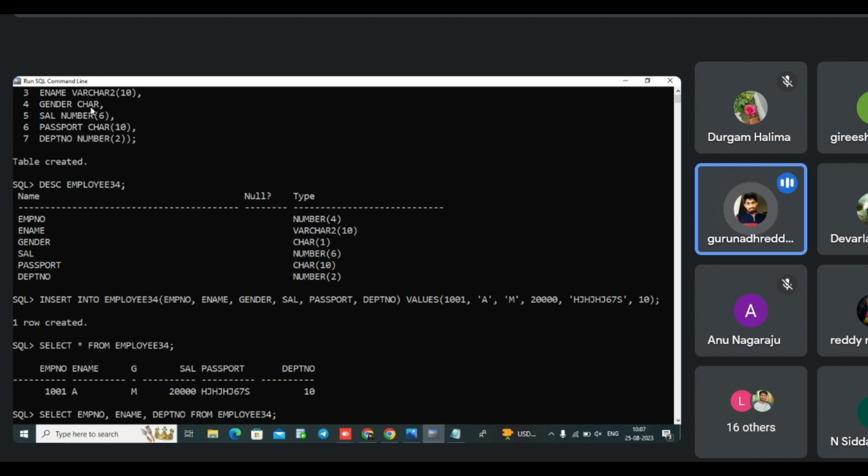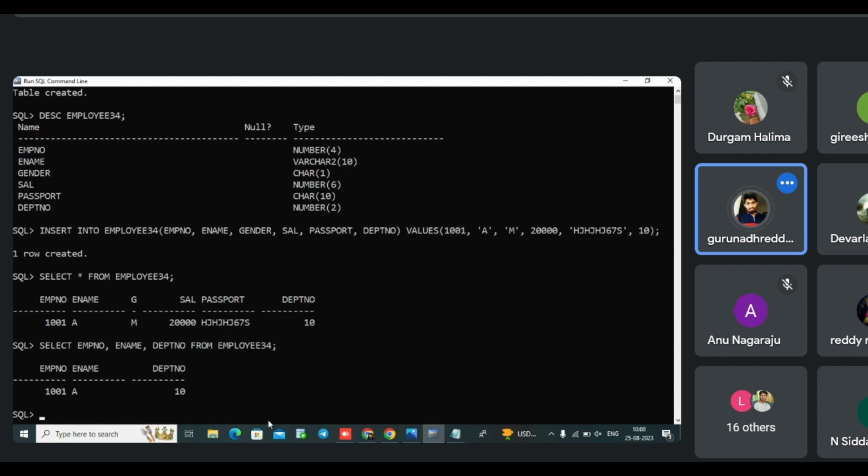I don't want to see 1,000 columns. Only the data of these 3 fields I want to see. So select the 3 columns from the table name. Star means all the columns. Instead of star, we can mention the columns, and the specific columns' data will display.